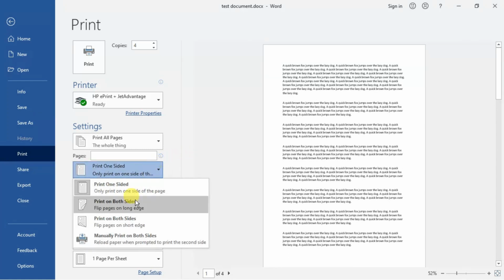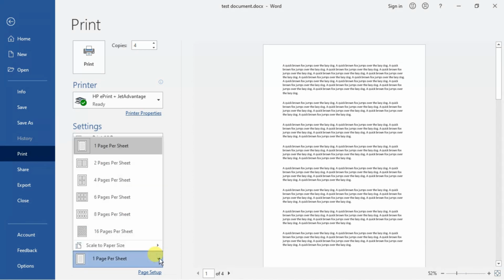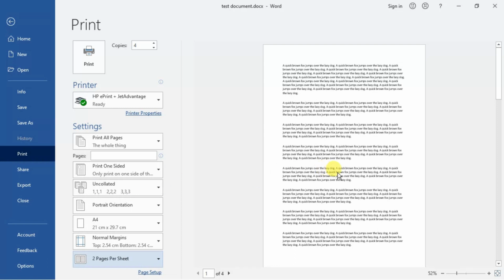Here you can see print on both sides of the pages. There are 3 pages, flip on short edge. Those facilities have to be available in the printer, then only this is possible. This is the margins level, and 1 page per sheet means what? Suppose I'm giving 2 pages per sheet, then 2 pages will be printed on 1 sheet. So these are the several options available in printing, in previewing the document.